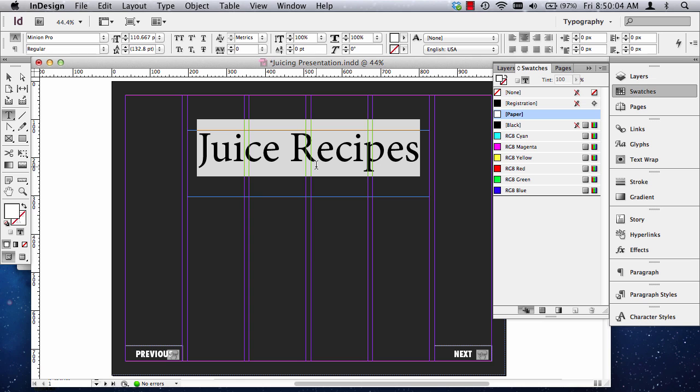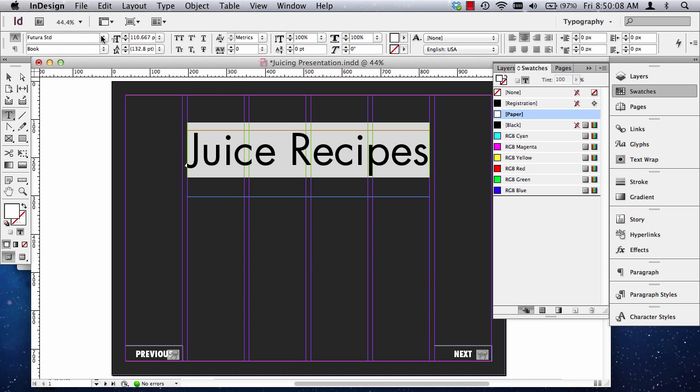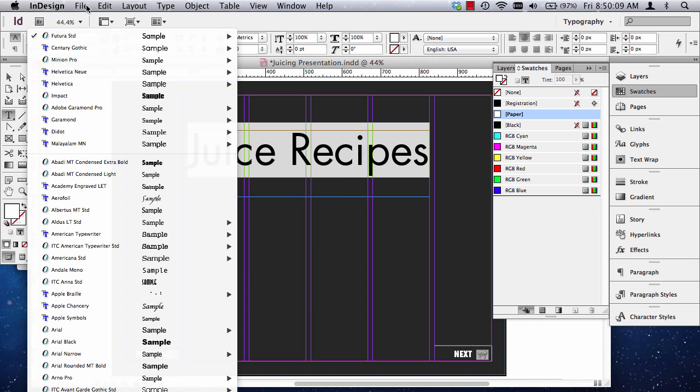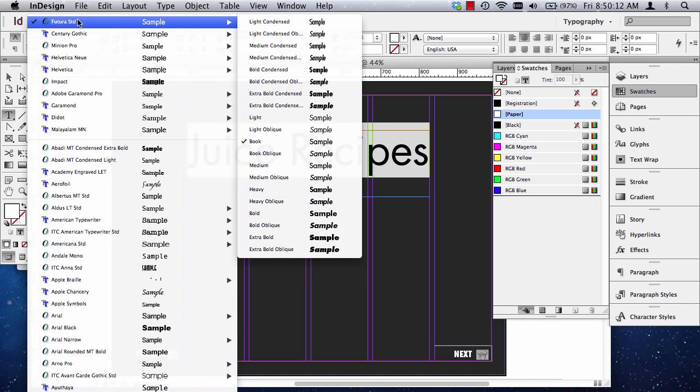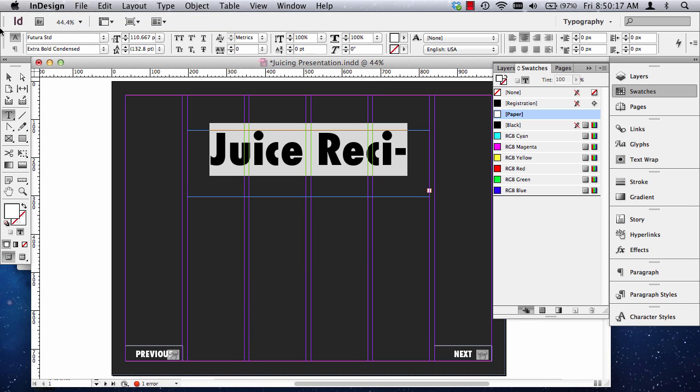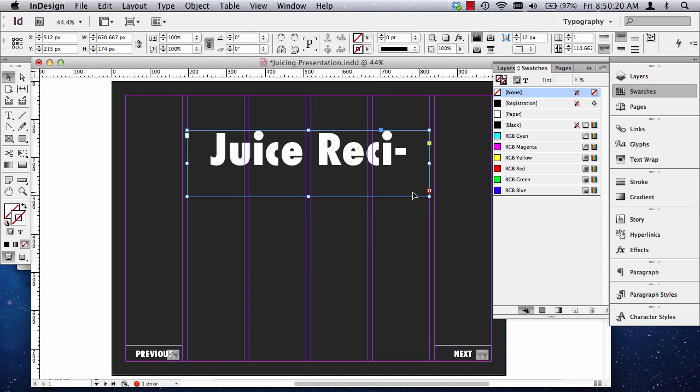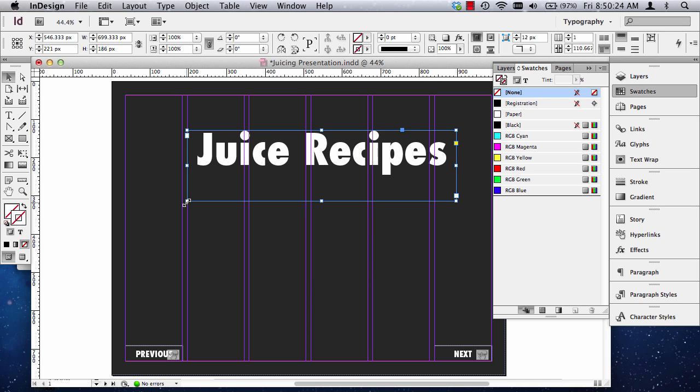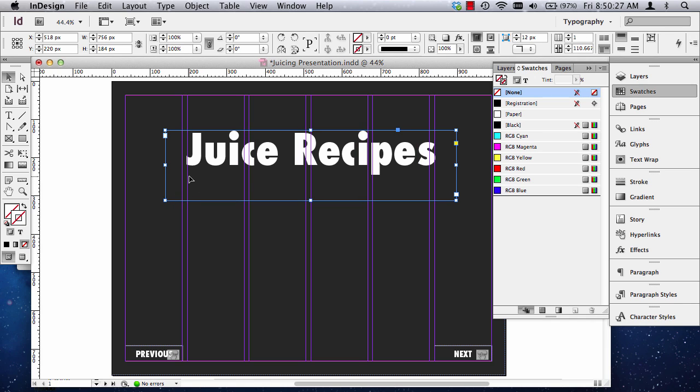I'm also going to use Futura because I was using it before. Make sure I'm using the right one because there's a true type and there's an open type. So I always want to use the one with the O. I think I'll do again extra bold condensed. Now what's happened is my bounding box is too small, so I have to widen that out. Just make sure it's centered to your layout. And it's not, so I'm going to move that over.